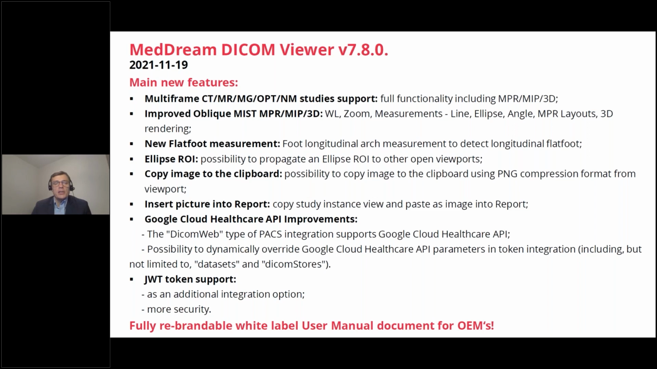Another very nice feature was for the orthopedics use case.